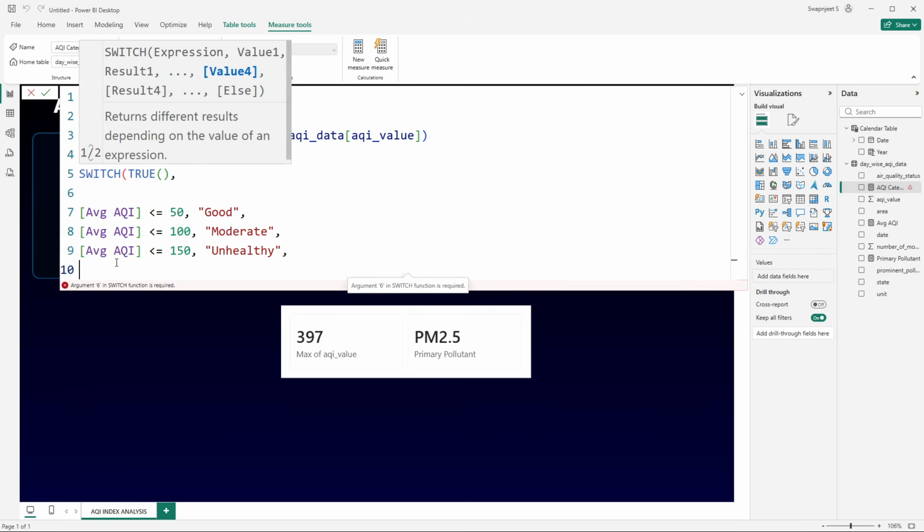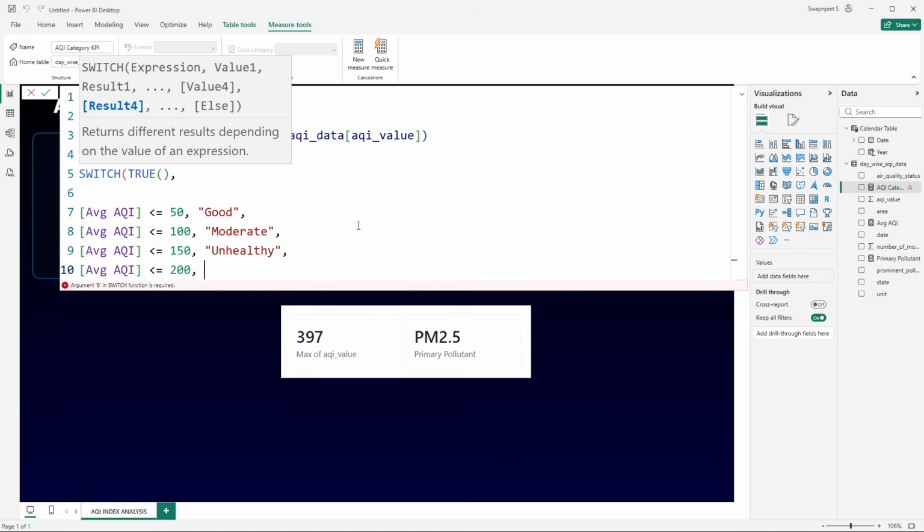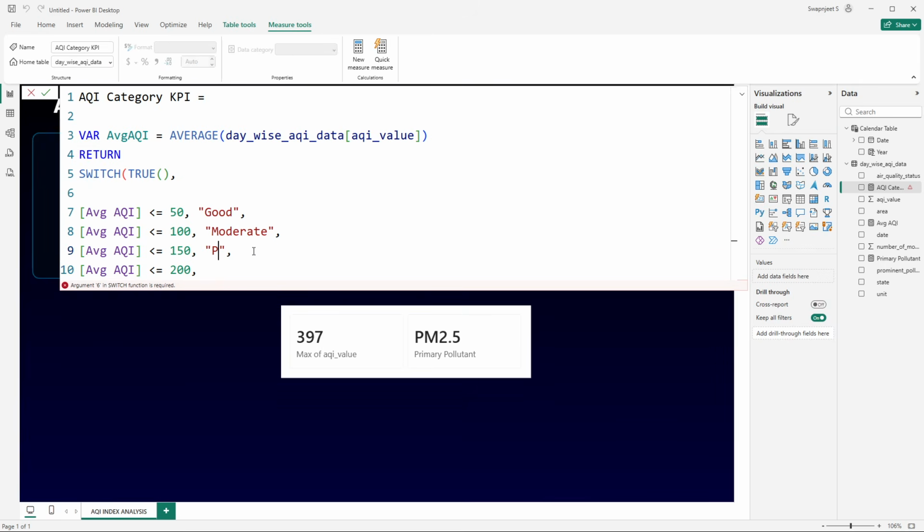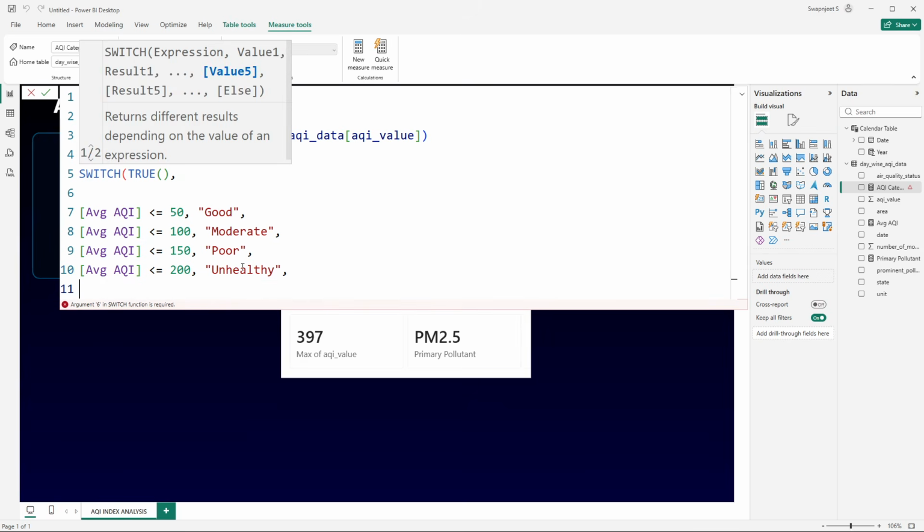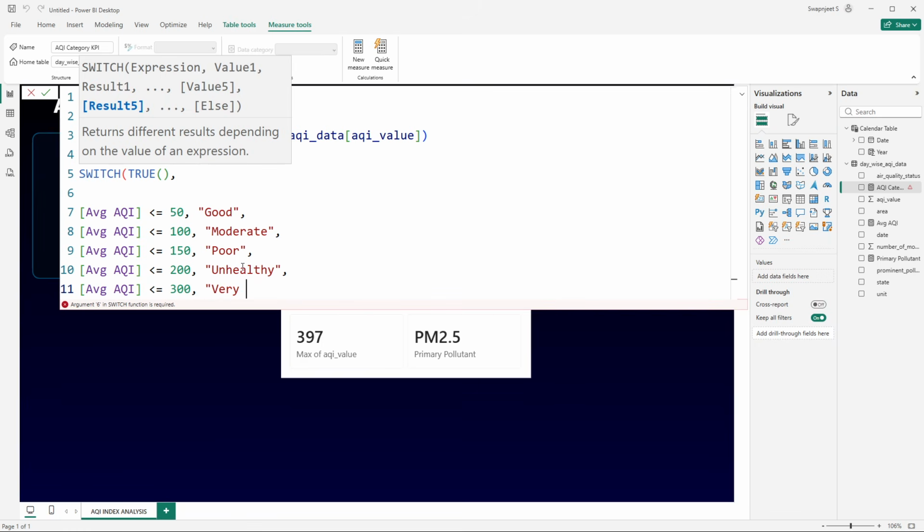Make sure, guys, this is case sensitive, because we are going to make use of this same text, whatever you are writing, in further calculations. So make sure there is no spelling mistake. Now, if average AQI is less than or equal to 150, this should be poor. If it is less than or equal to 200, then we will treat it as unhealthy. Similarly, if average AQI is less than or equal to 300, then we will name it as very unhealthy.